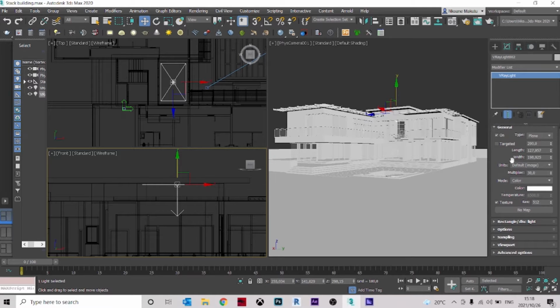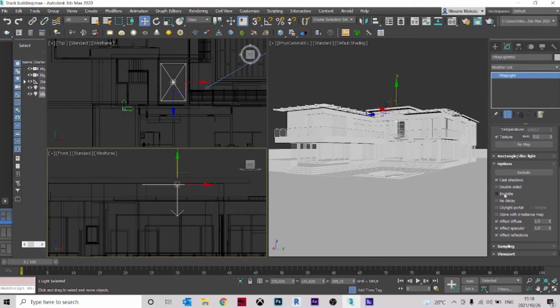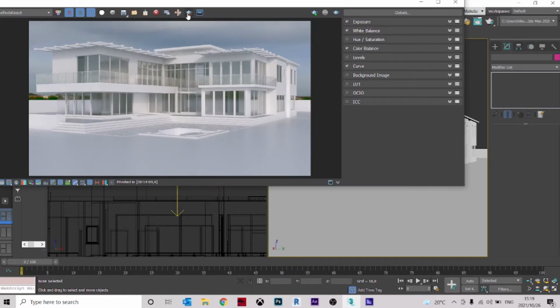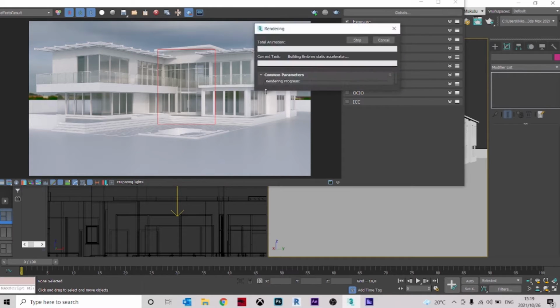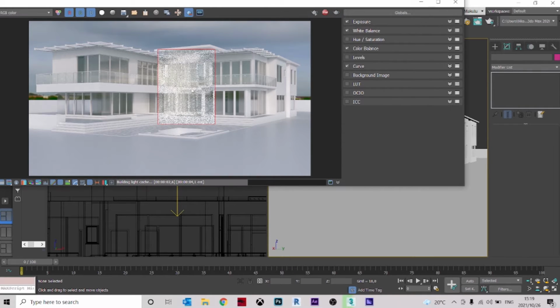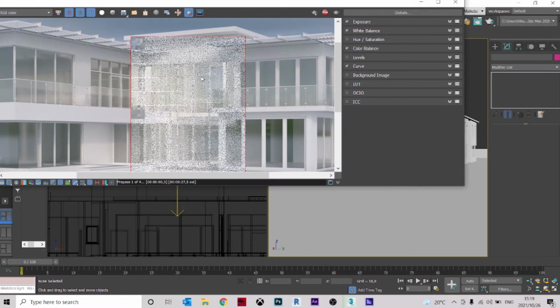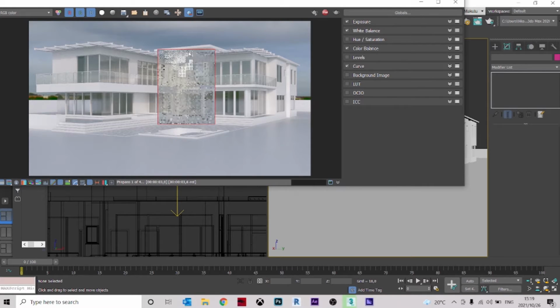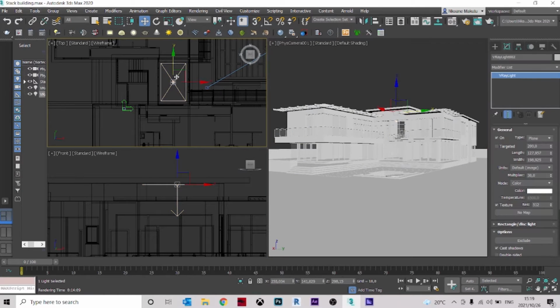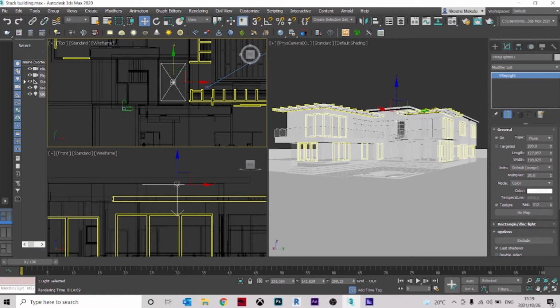I want to make it invisible and deselect the last two, and I'm going to highlight that portion to see how it will look. Now from what we are getting, the lighting that we have made is too bright. I'm going to close that, and I'm going to decrease this number right here. Let me make it 10.